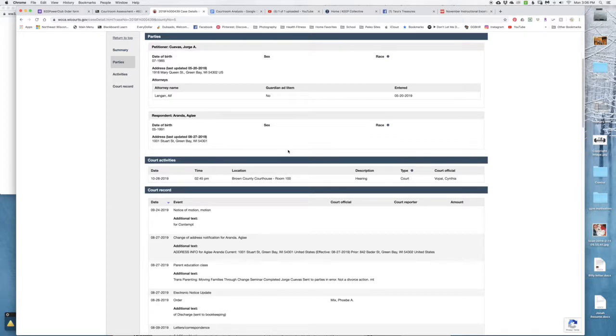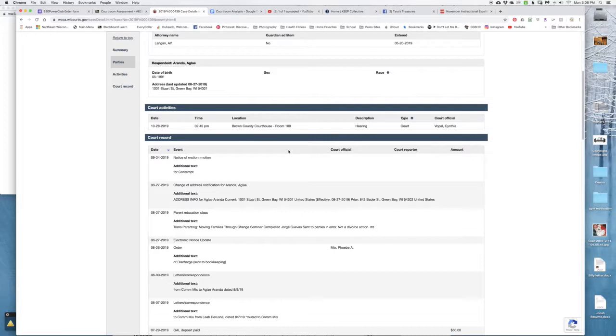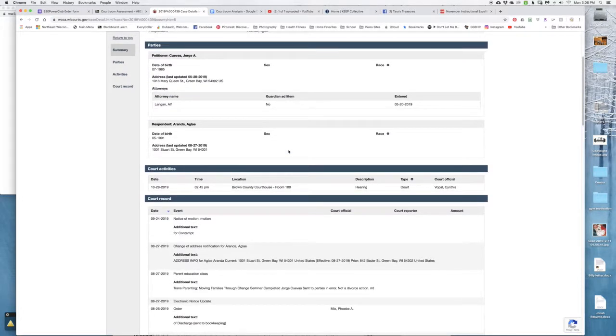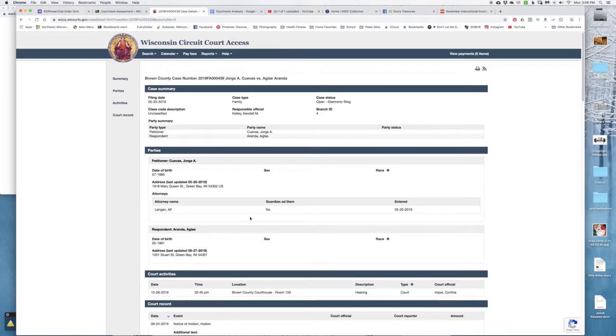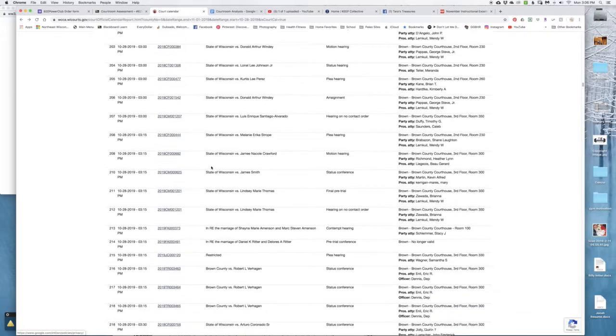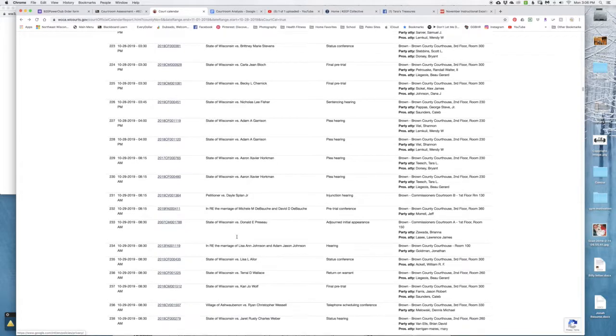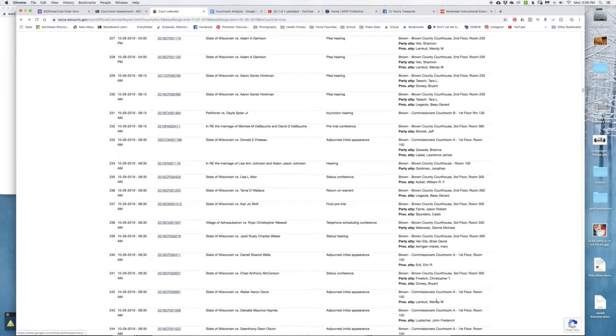Moving families through change. They must be trying to move. I'm wondering, there's a motion for contempt though. I don't know. Transparenting. Moving families through change seminar completed. Somebody didn't do something in there. This looks like it's part of a divorce family discrepancy. It's hard to tell. That's what it looks like. Petitioner versus deal explain. There's lots of different cases out here. It gives you the courtroom numbers and stuff.